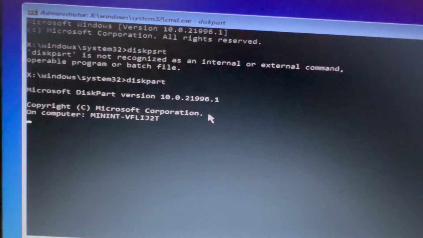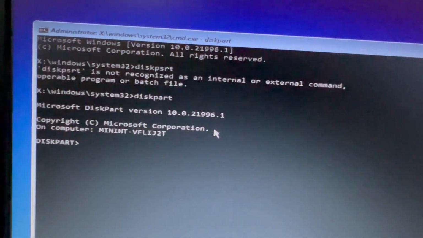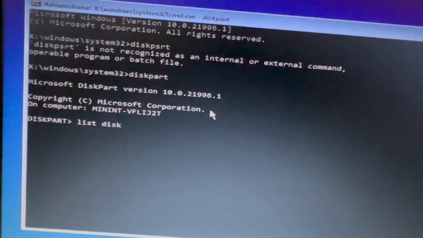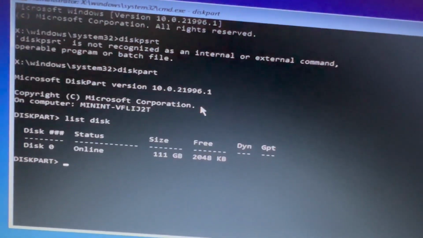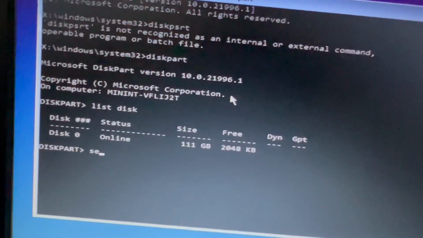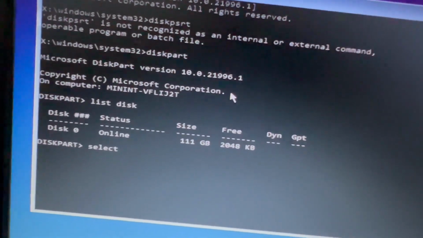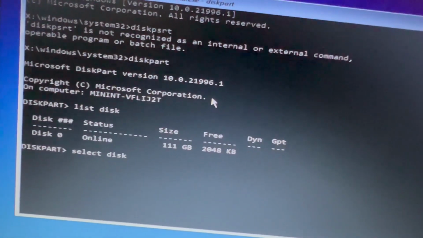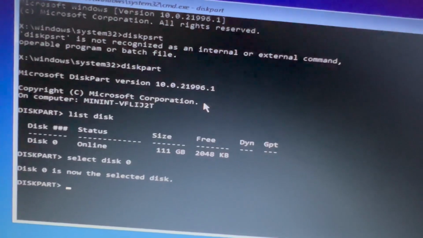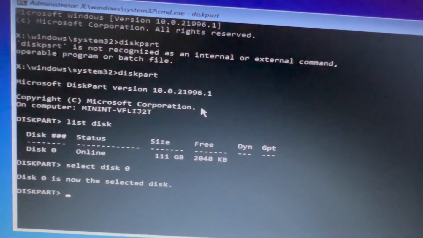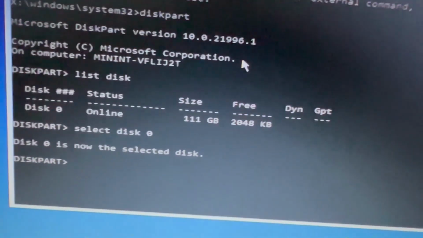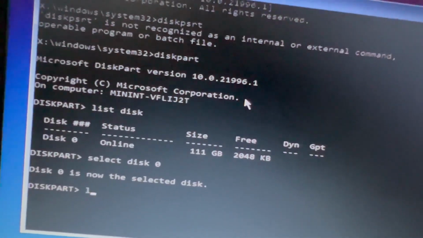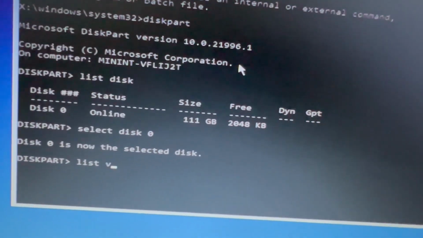Diskpart. The spelling was wrong. After diskpart, we have to enter this command, list disk. So we have only one hard disk here. So let us select this hard disk, select disk 0. After selecting this disk, we have to check where our Windows is installed. For that, we use list volume.